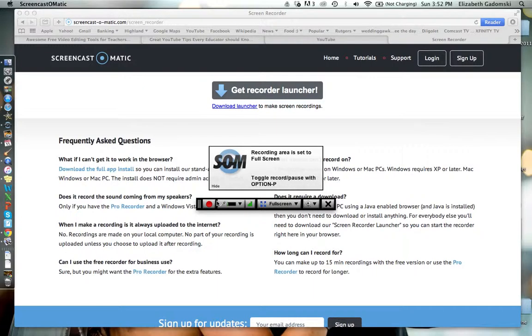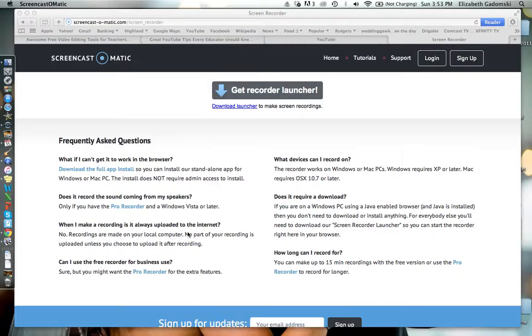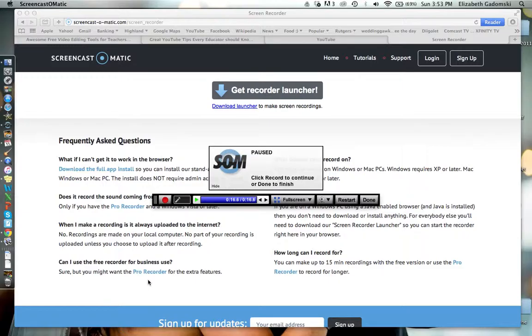Once I'm ready to go, I hit the record button, or Option P is the shortcut. I'm on a Mac, so it would be Option. I'm going to click 3, 2, 1, go, and now I am screencasting using Screencast-O-Matic, and I can talk and talk. What you don't see, but will later, is that as I move my mouse around, there will be a circle highlighting where my pointer is. So I'm going to hit Option P, and I am all done.